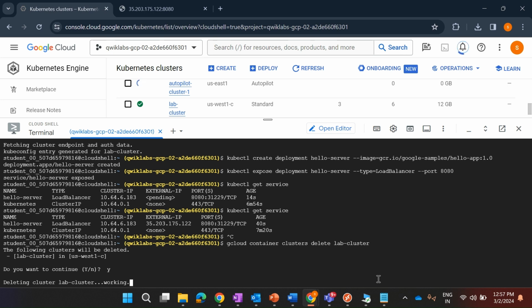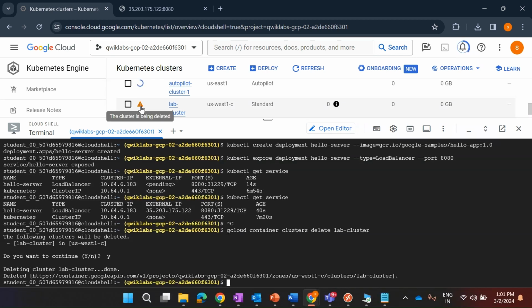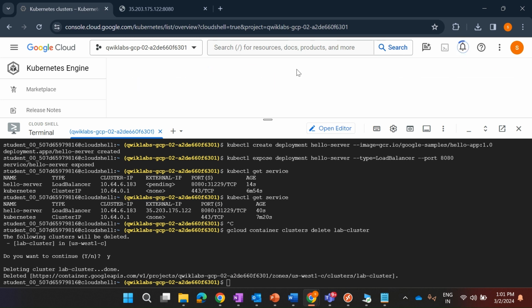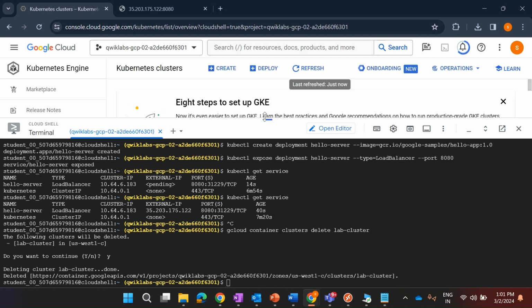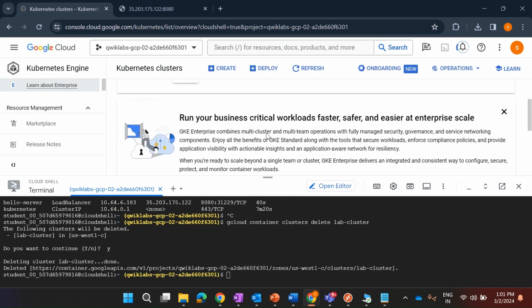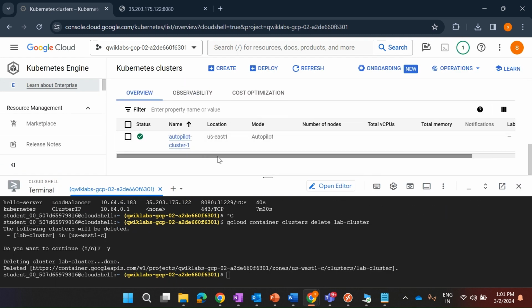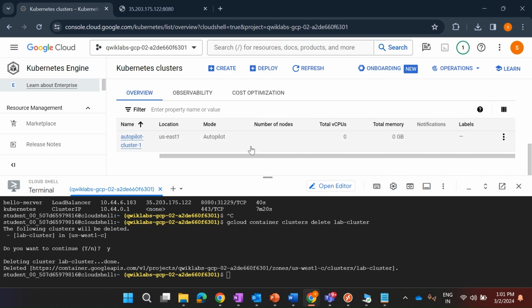Deleting also takes a couple of minutes to delete the cluster. So now we have deleted our cluster. Let's refresh this page. So see, our lab cluster got deleted. This is how we are going to create a cluster in Kubernetes.